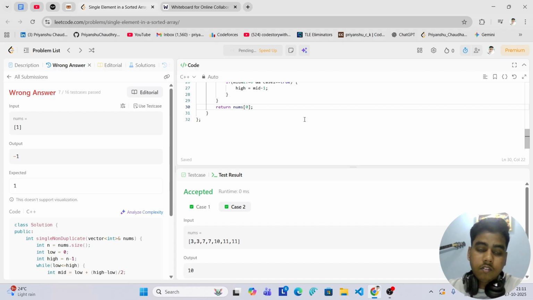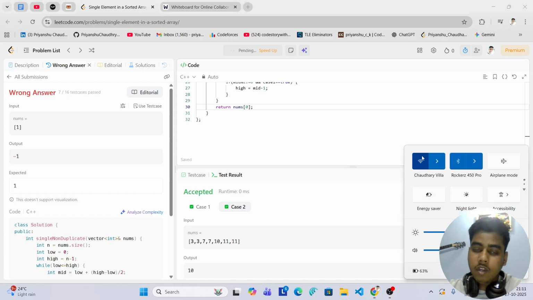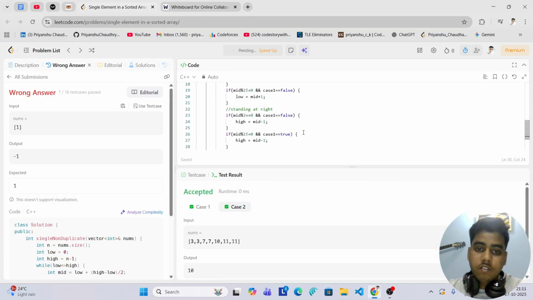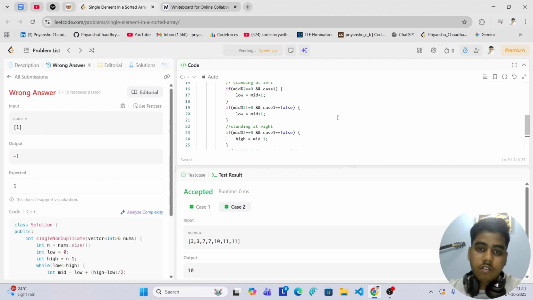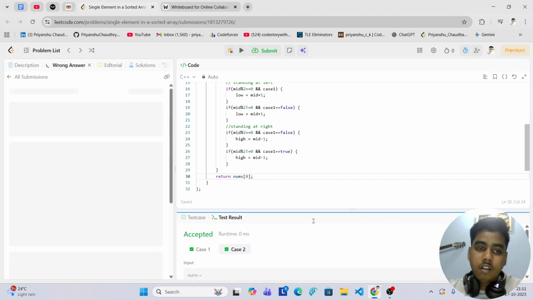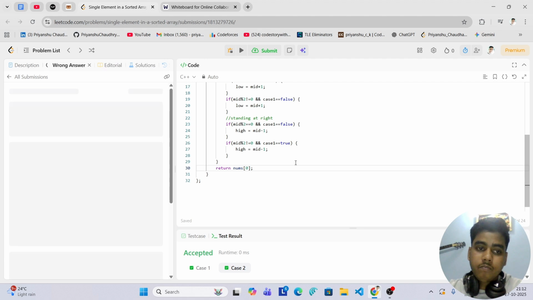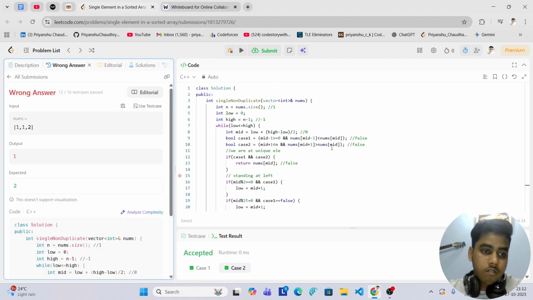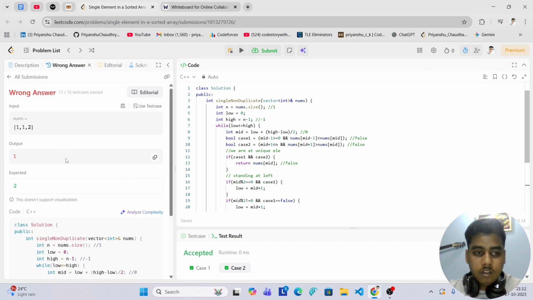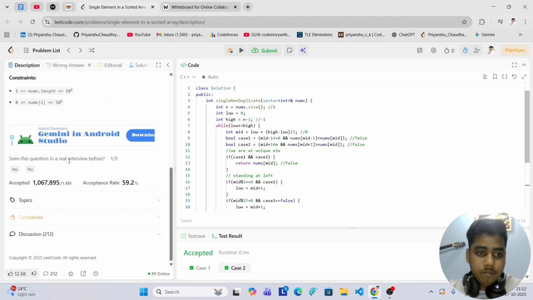So internet is, I think speed is not up to that. But I think it should now pass, and we can meanwhile talk about time and space complexity also. But I can see there are errors. So in this case, what error is it giving? Are we missing any edge cases?